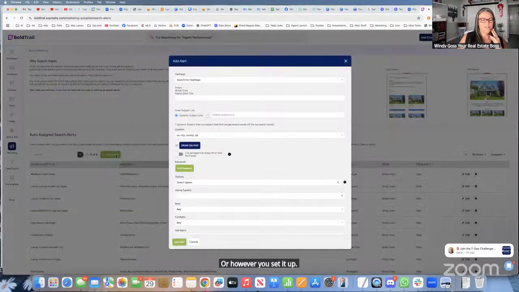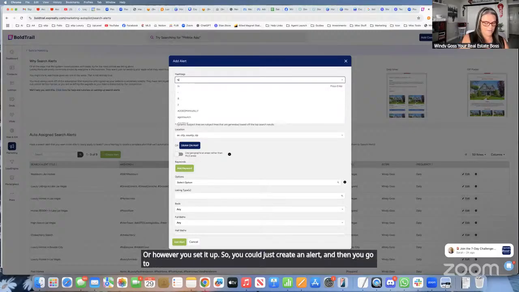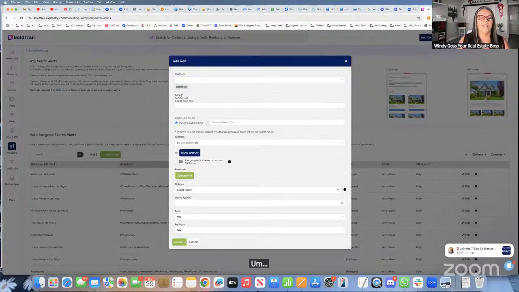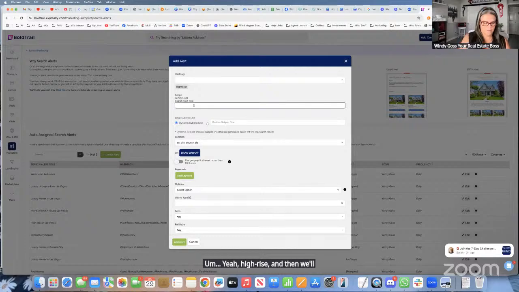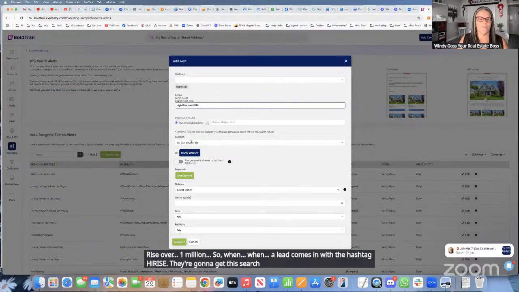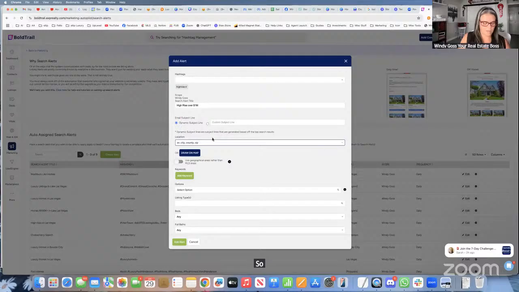So you could just create an alert and then you go to hashtag high rise. I don't know if I have a high rise tag. I'm sure I do. Yeah, high rise. And then we'll just call this high rise over 1 million. So when a lead comes in with the hashtag high rise, they're going to get this search set up for them automatically. So then we're just going to go Las Vegas.